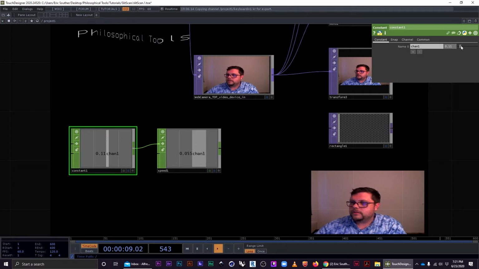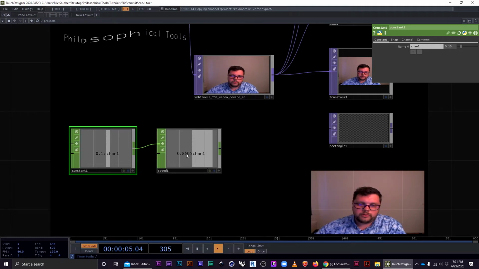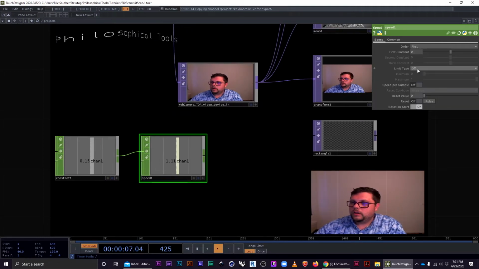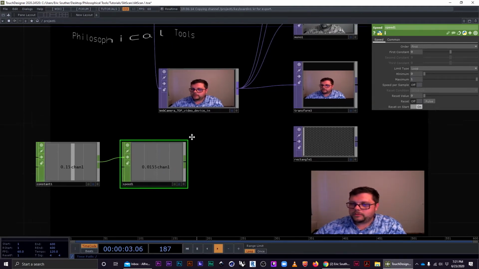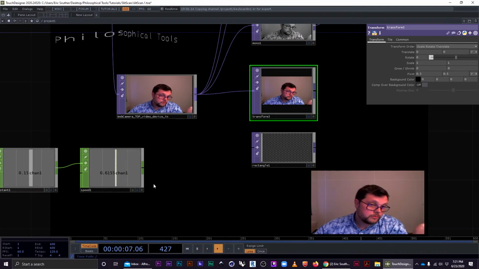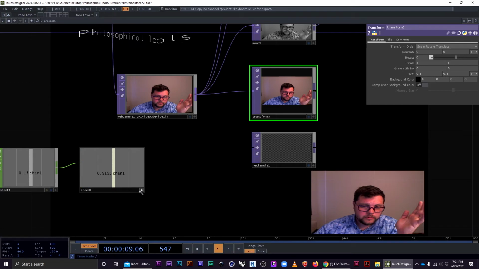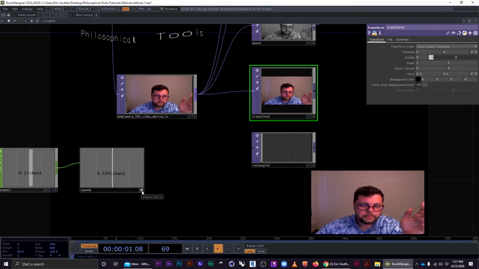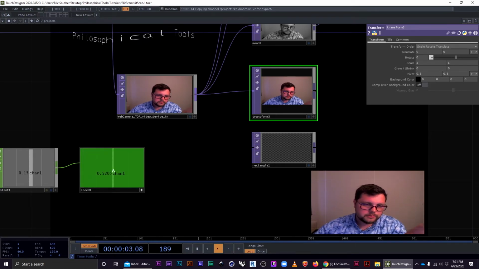So let's just say it's a smaller movement. And the decimal point, say 0.15. And let's limit type, let's loop. And so right now it's going to loop between 1 and 0. For those who might not have used TouchDesigner, let's hit the bottom plus, which is view active.